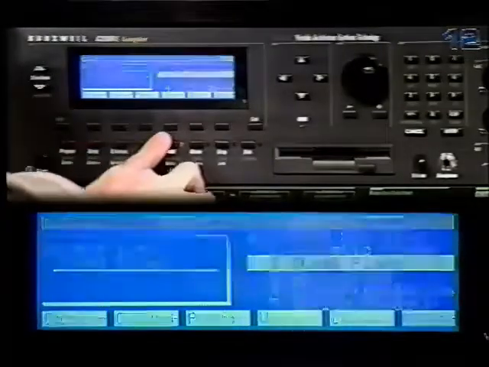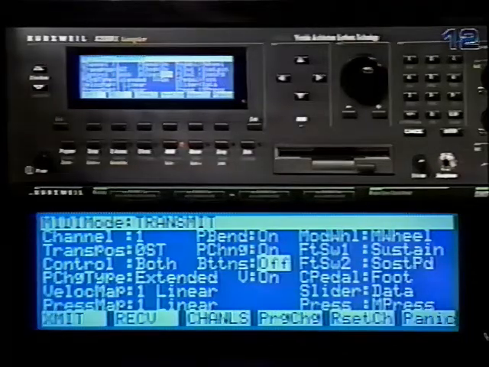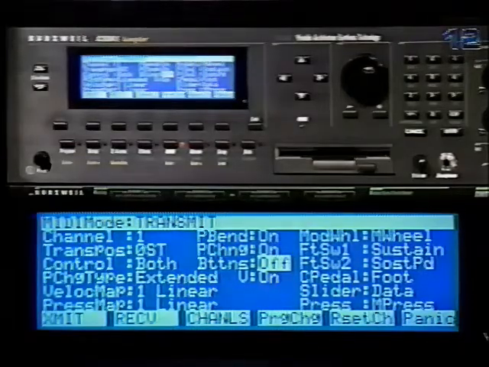In MIDI mode, you'll find all parameters that control how the 2500 sends and receives information. There are three pages in MIDI mode: transmit, receive, and channels. When you first enter MIDI mode, you'll be on the transmit page. If you have the rack, you probably won't need to work with the parameters on this page. There are a few things worth mentioning, however.